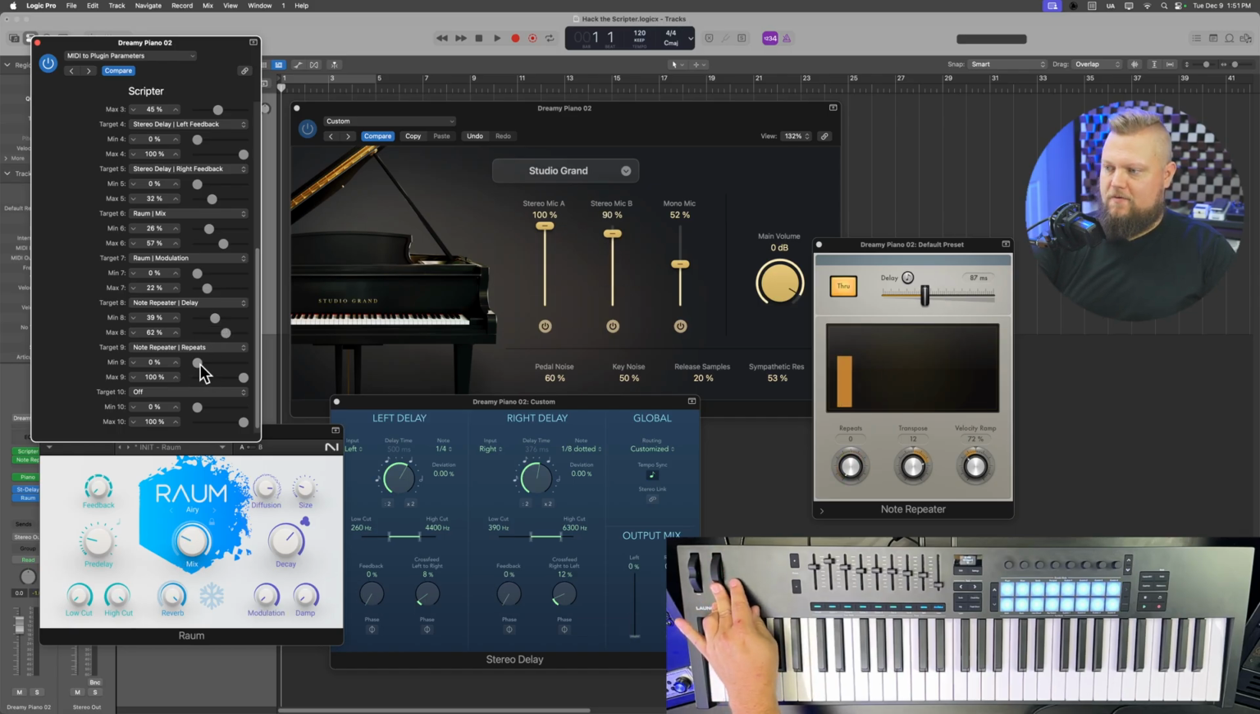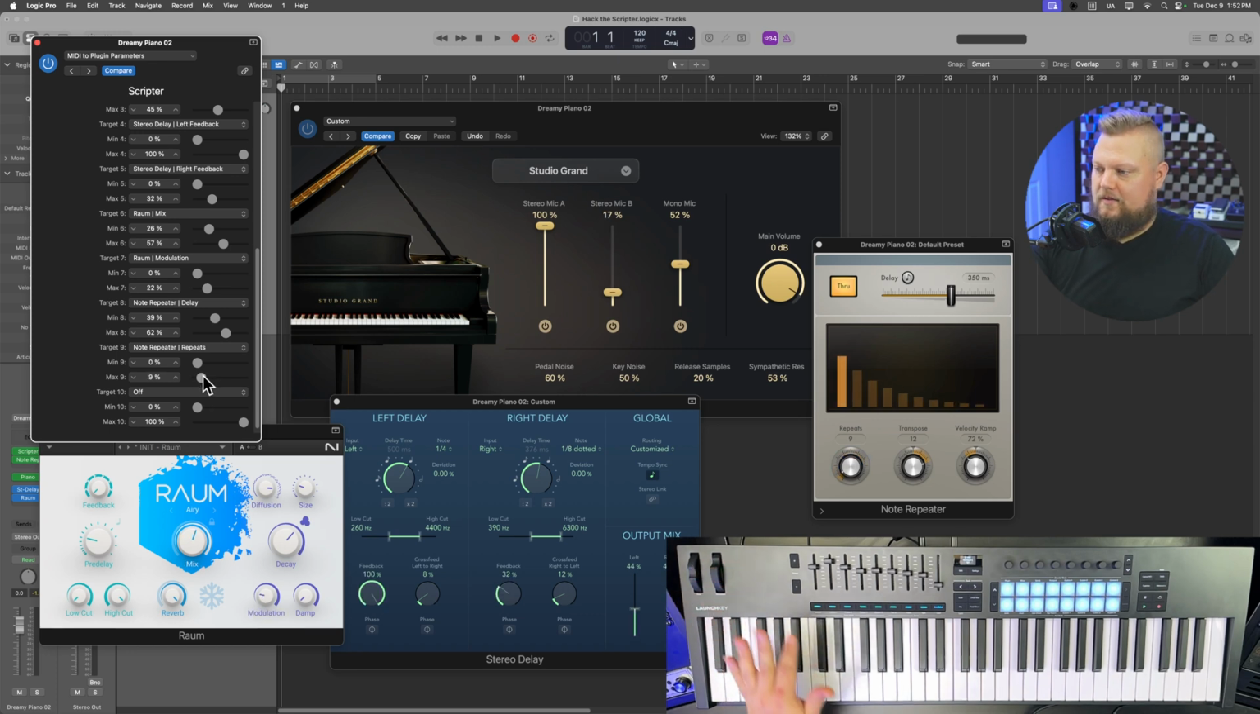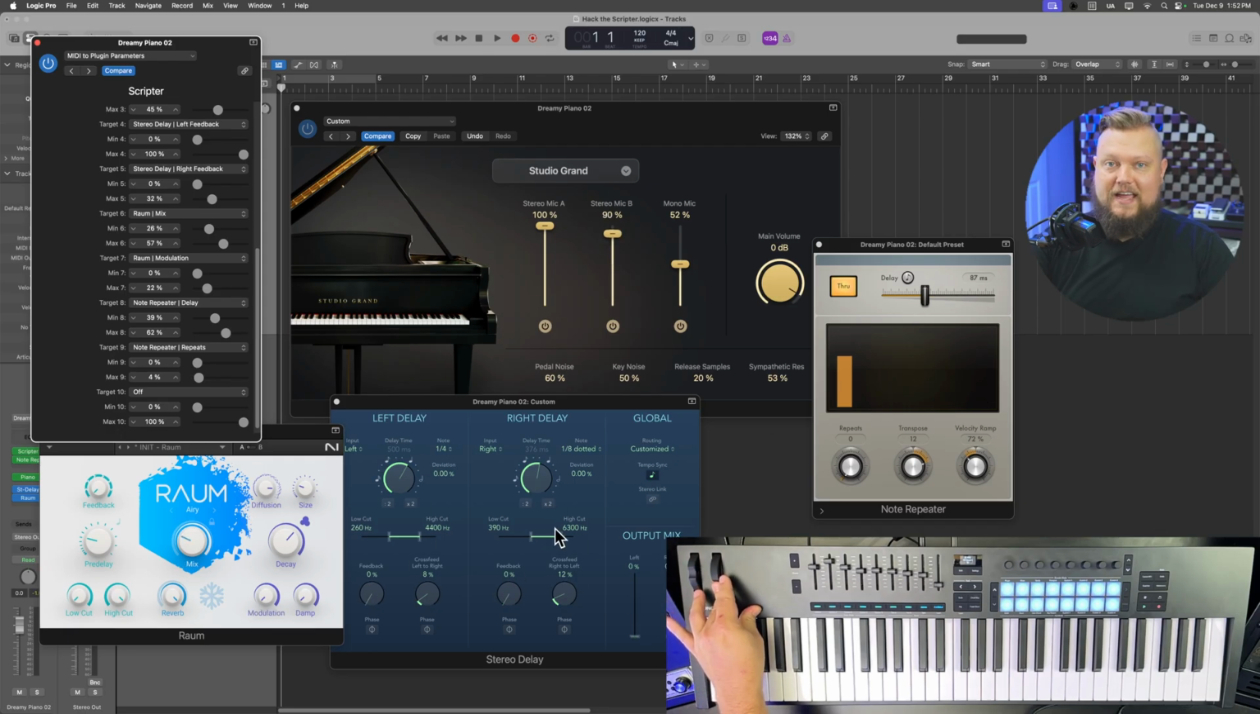And then for the number of repeats, I only want like 3 repeats. So let me pull the minimum like way up here. Oh no, actually the maximum needs to come down. Let's pull the maximum way down. I think at like 4%, this will give me, yeah, 3 repeats. So not only am I getting MIDI delays, I'm also getting delays on top of those MIDI delays and then reverb on top of all of that.